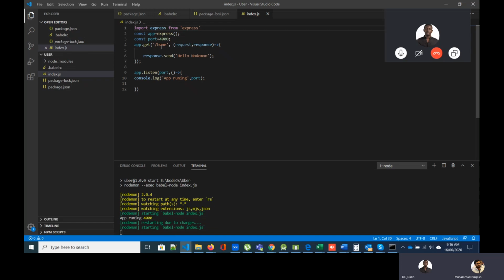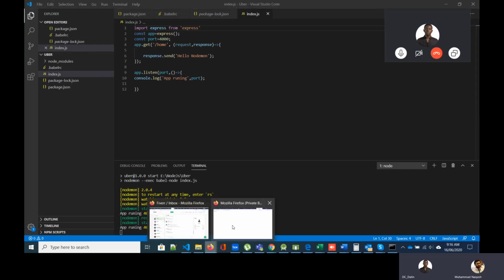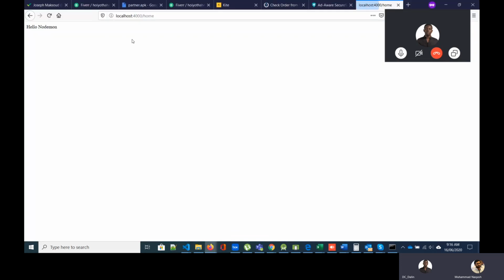And when we go to our browser, we should see Hello Node 1 being shown. It's running on 4000. Let's go to our browser and see if we still have home being shown. Okay, Hello Node 1. We're okay with that, so that means we are able to use the new syntax.